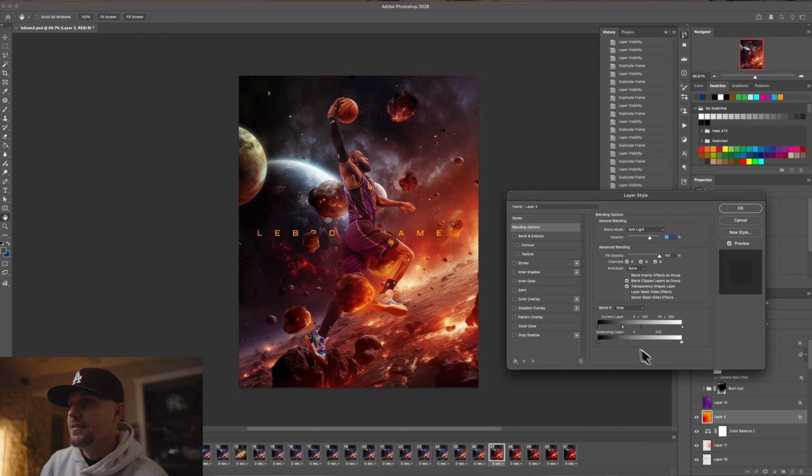I do a blend if here. So it looks like I pulled my highlights a little bit to the left over here, not all the way through, and I pulled the blacks to the right a little bit, kind of halfway. And what that does is that really just pushes things through that layer instead of just setting it to soft light and just calling it a day. Kind of lets that texture and stuff breathe through, makes it a little bit more realistic.